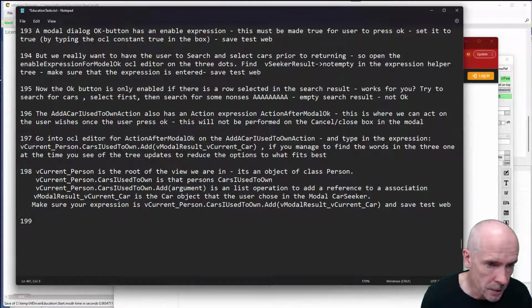So 198 explains this in a bit more detail, more words. The current person is the root of the view we're in. It's an object of class person. The current person cars I used to own is that person's cars I used to own. The current person cars I used to own add argument is a list operation to add a reference to an association. And the modal result the current car is the car object that the user chose in the modal car seeker. Make sure your expression is correct, and save and test in the web.